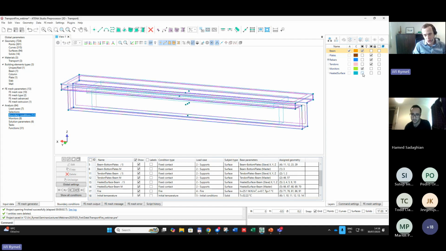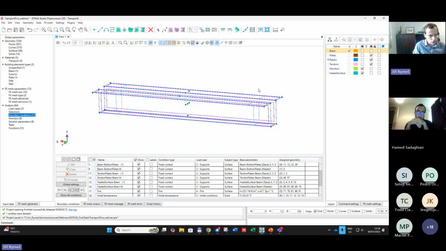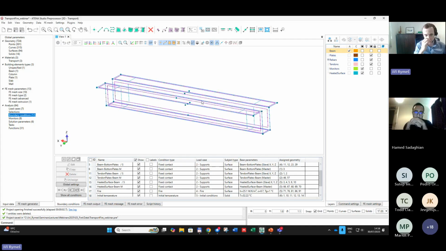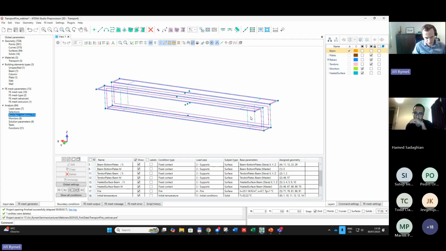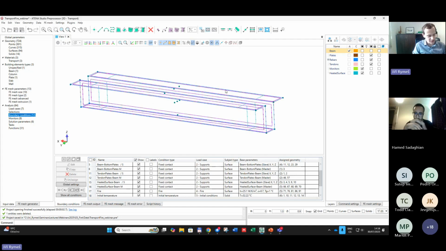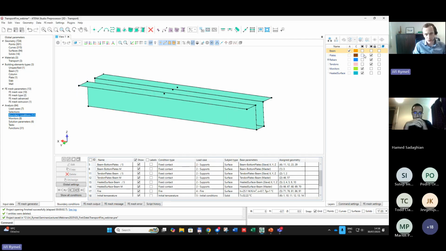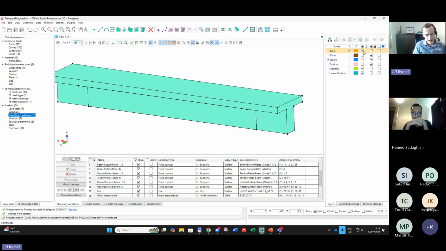So another option which I had and which I actually chose to show you today is to model another helping volume for me, which is only in this portion of the beam which I want to load by the temperature. I connected this volume with the beam using master-slave condition.